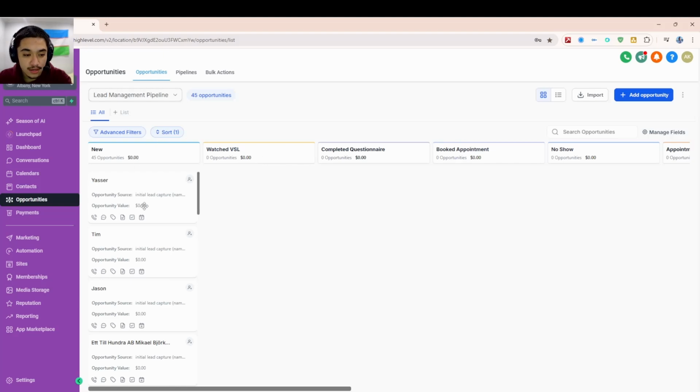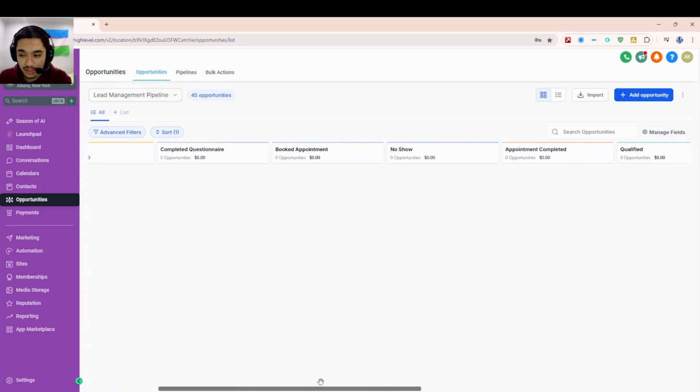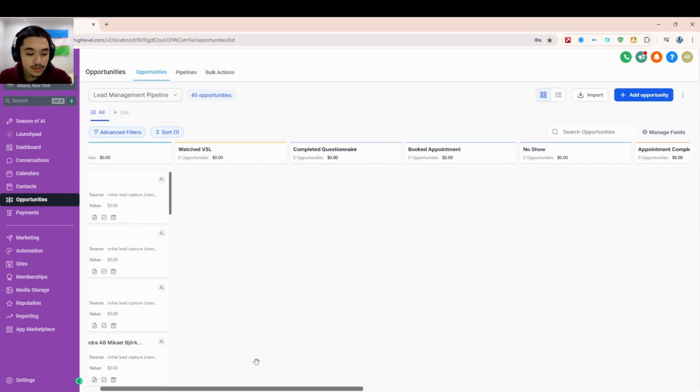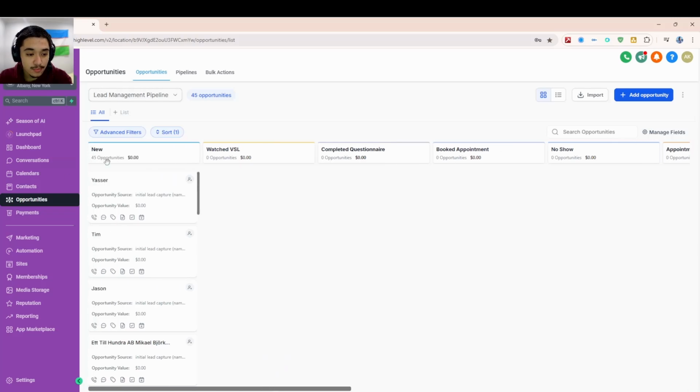So let's get started. Here we have all our potential leads, and all the other stages that they are going to be moving through. I'm going to show you how to set it up within this to automate them so it automatically moves down those specific stages in your pipeline.